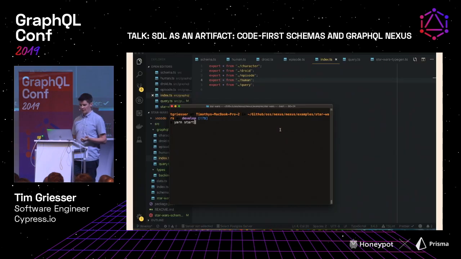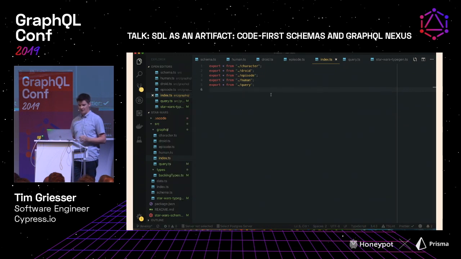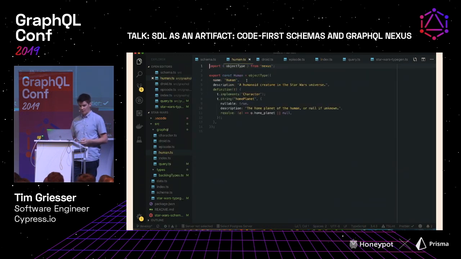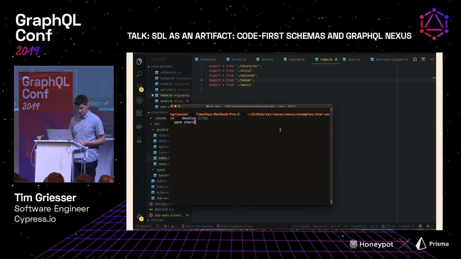So I'll just show a quick example of what I mean by this. This is the Star Wars application example that you can find in the root of the repository. Oh, was that running? Let me see. Oh, no. Huh.